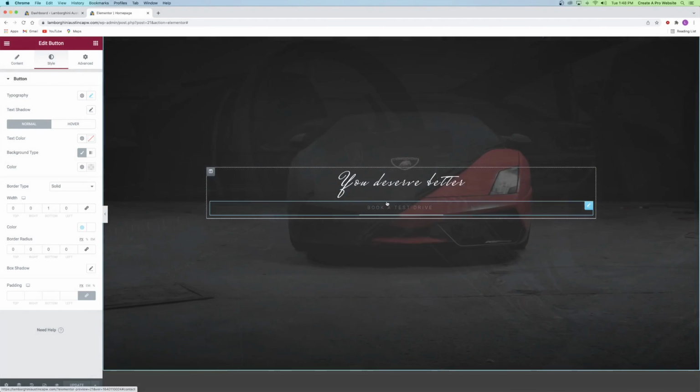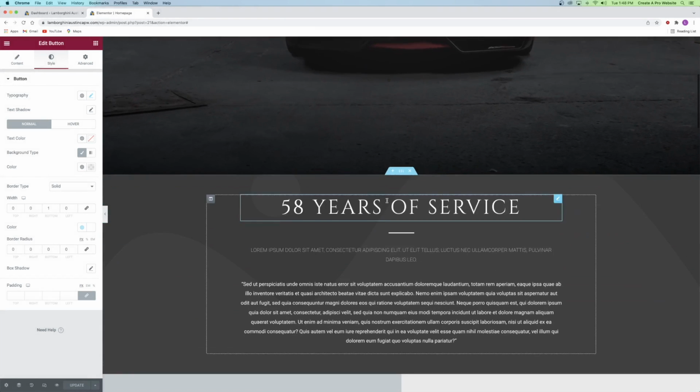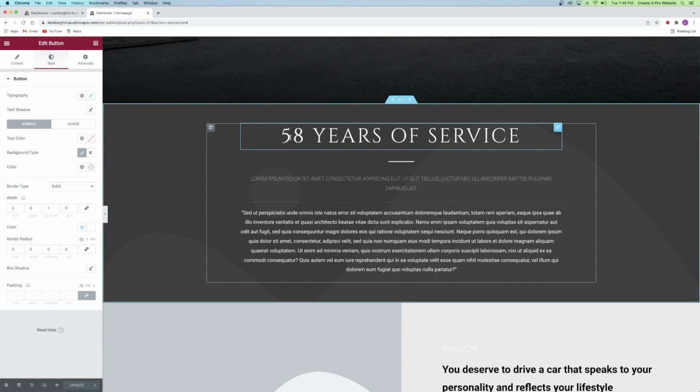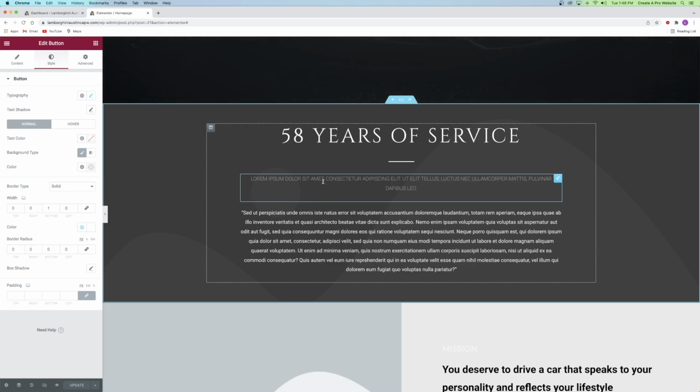So now that our hero section is done and ready to go, let's move on to the about section. Right here, I just put some dummy text: just 58 years of service and then a whole bunch of dummy text. This is where you would put in the information about your business, or about you if you're a freelancer.